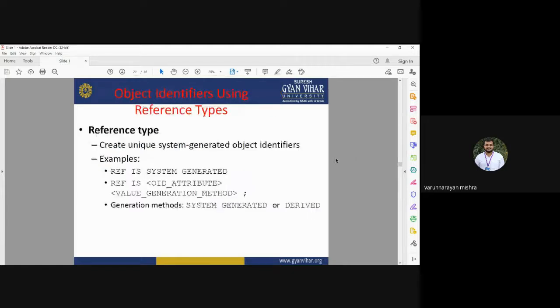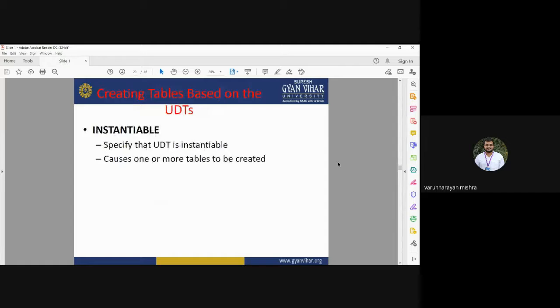Object identifiers using reference types. Reference types means it will be used to create a unique system generated object identifier. The example is written here. And instantiable means if we are going to create a table that is based on the UDT, it will be known as instantiable, that will be used to specify the UDT at an instant, and that can cause one or more tables to be created.